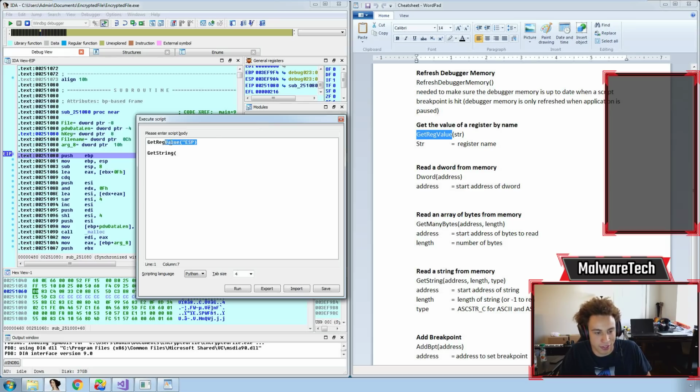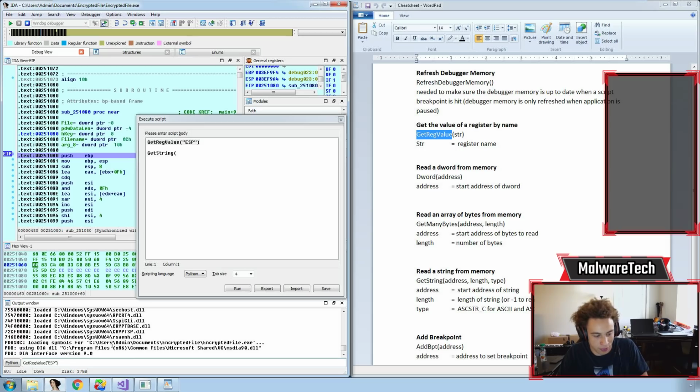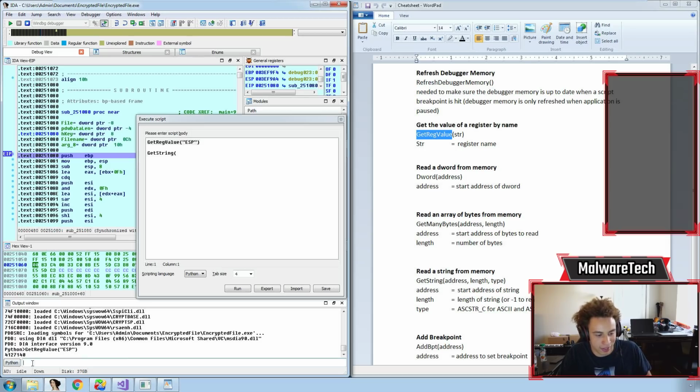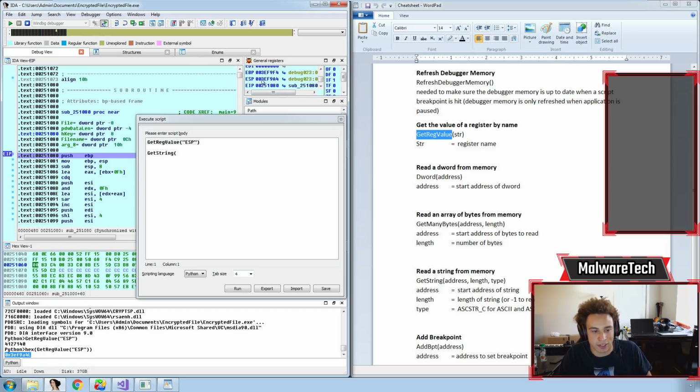We can actually run this just to show how it works. In the console, if we switch it to Python mode and call GetRegValue ESP, it is the ESP. Now this is actually in decimal. If we want to put it in hex, we just wrap it with Python's hex function, and we can see that the value matches the ESP register. So GetRegValue ESP.